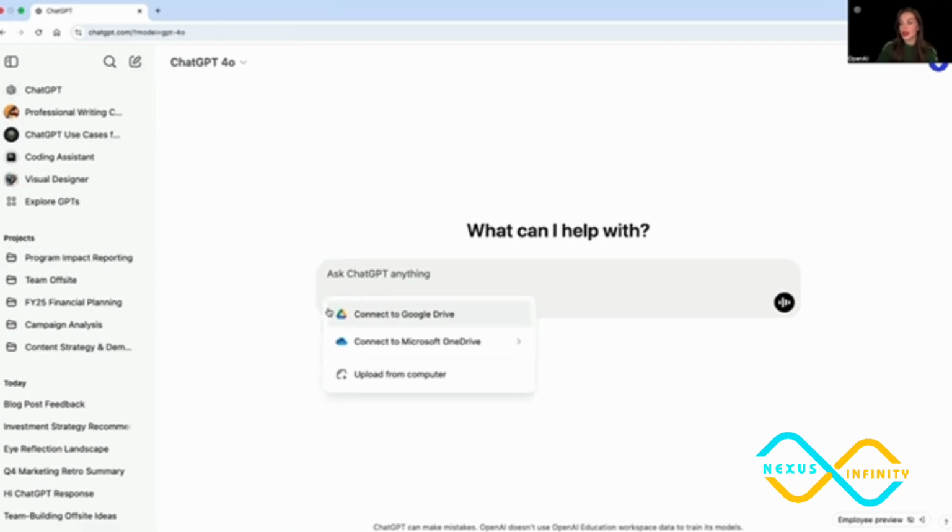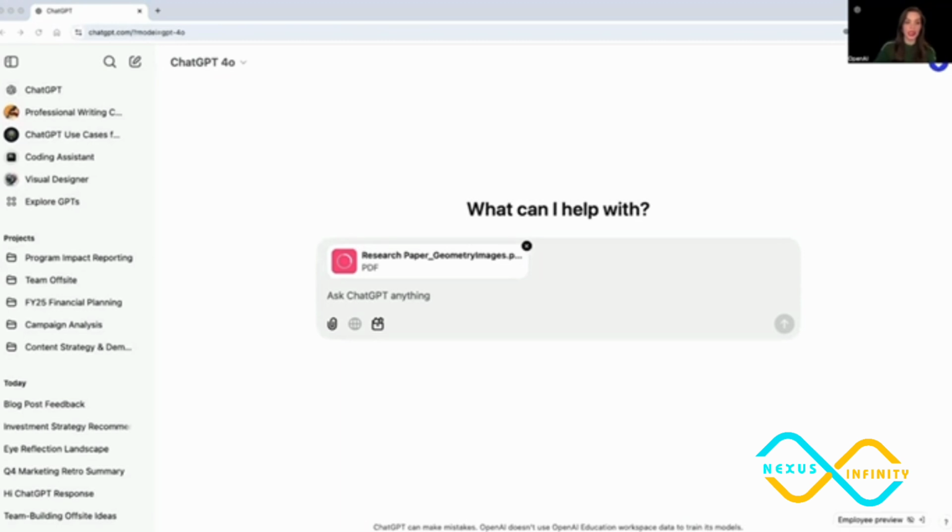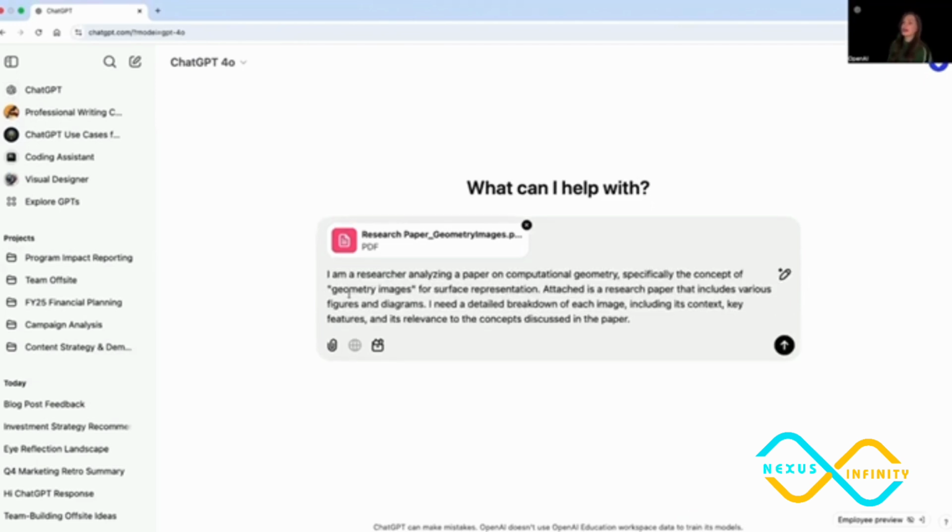So again, I'm going to do the same thing with the paperclip icon. I am going to upload this research paper, and then I'm going to tell ChatGPT more about the task at hand. In this example, I'm saying that I am a researcher analyzing a paper on computational geometry. And I'm specifically looking at the concept of geometry images for surface representation. Attached is a paper that includes various figures and diagrams. I need a detailed breakdown of each image, including its context, key features, and relevance to the concepts discussed in the paper.